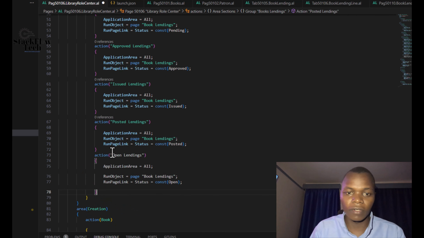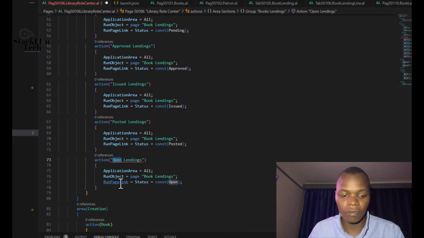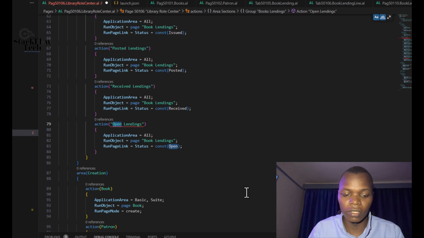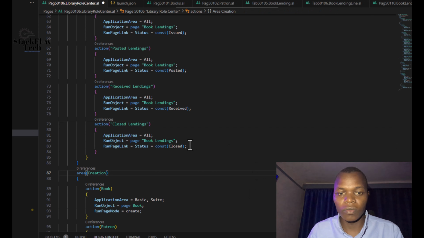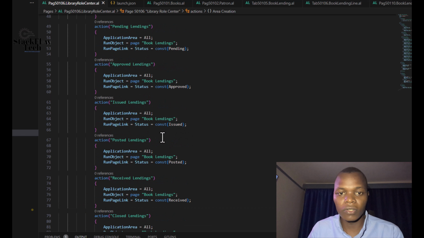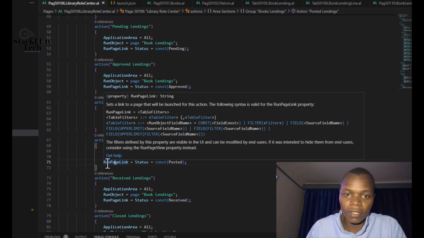So you can have another one for received. If you Control D on the open, it will also select the other one, and then we can edit received at the same time. Then finally, we can have one for closed. Let's click on that open, Control D, and then closed. Sorry, closed. So we will be sure that whatever we run into will result in a record or a view which is filtered based on this property that we've provided here, the run page link.